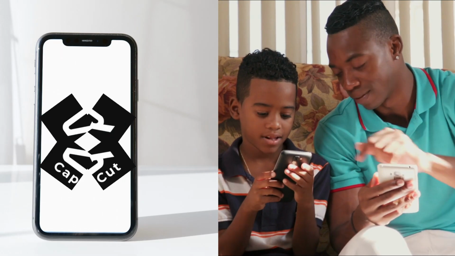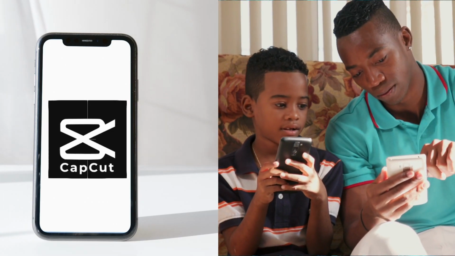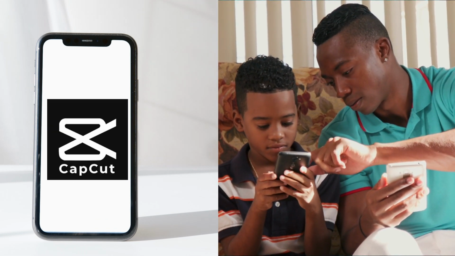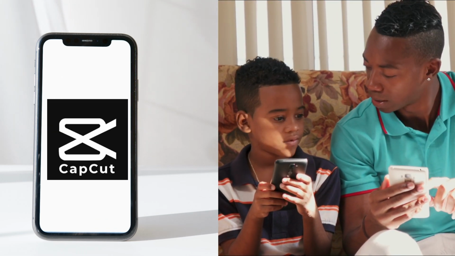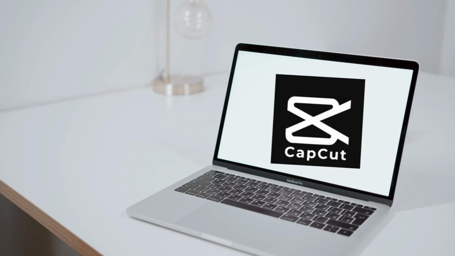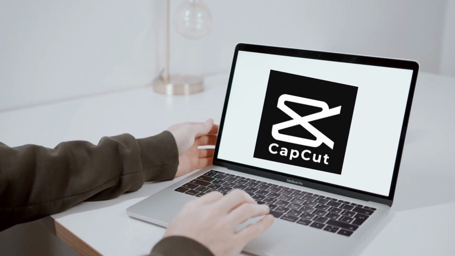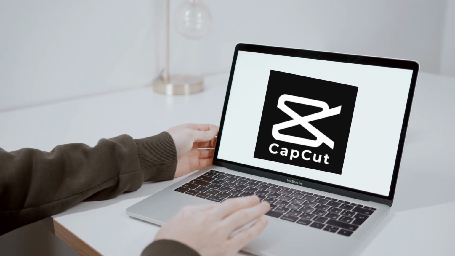Another version we have is the mobile version that you can install on your mobile devices like phone, tablet, your iPad, and the likes. And then the third one is the desktop version, which we are going to be focusing on.